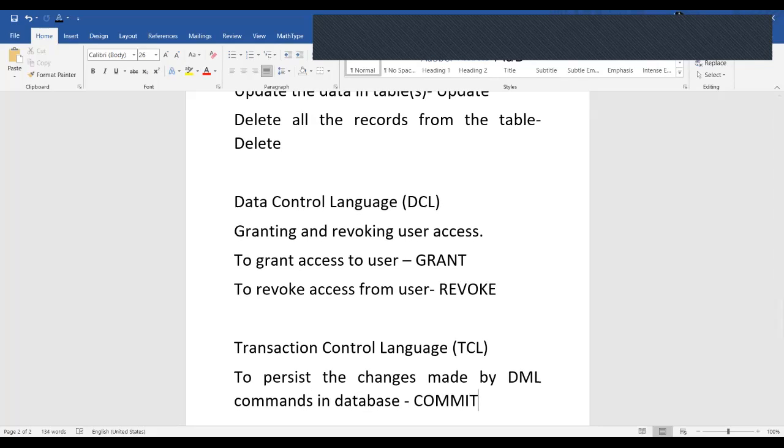This command is written when the user wants to save the records in the table. In a Word application or Excel application, there is a button or option called save. In SQL, that option is called commit. Commit makes the changes in the database and saves those changes in the database.